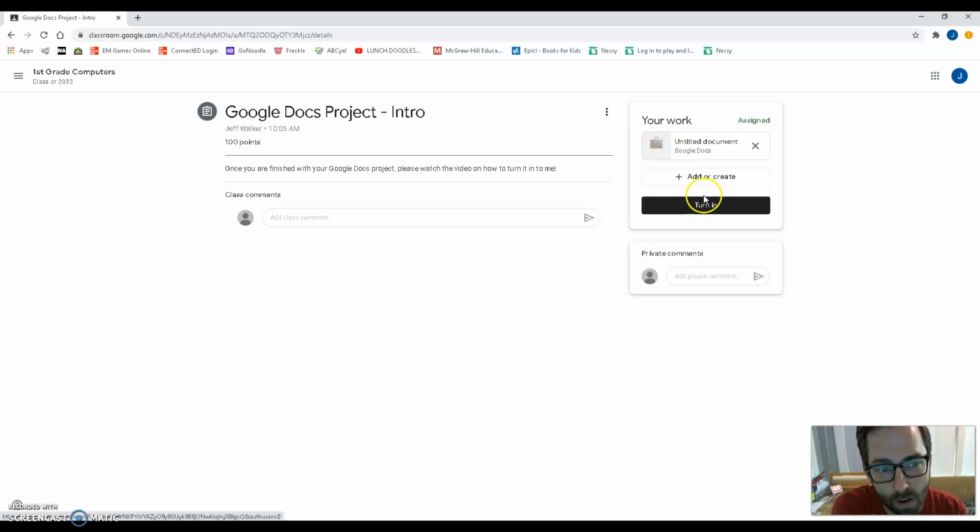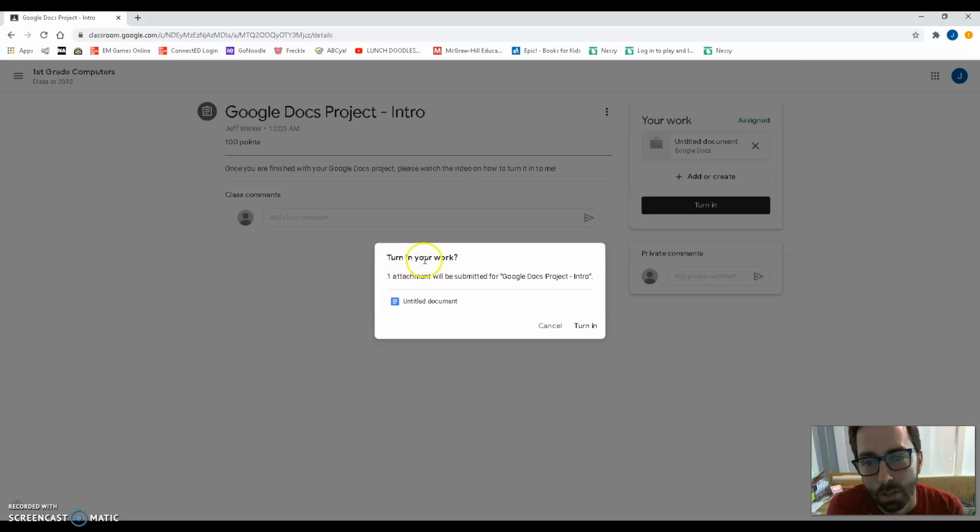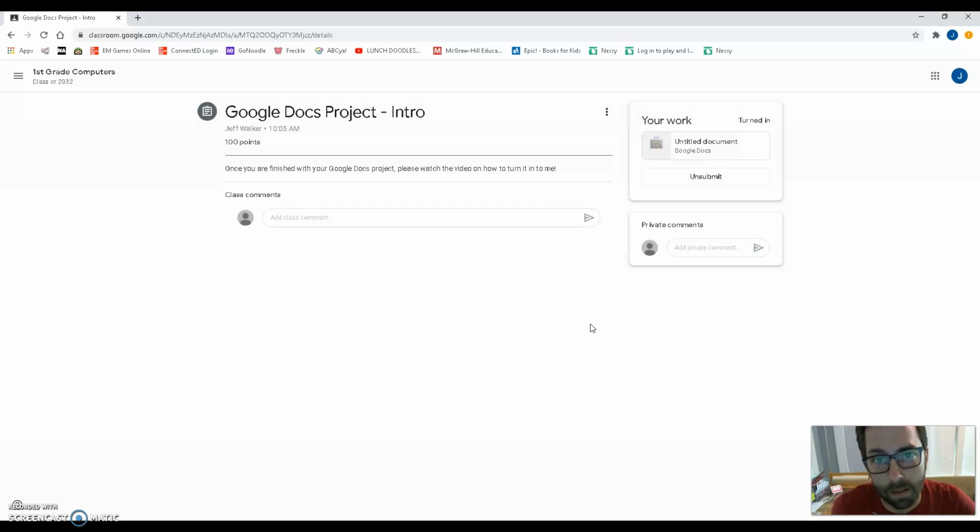But if it is the right one, all you have to do is go right here where it says Turn In. So you click it, and it will say Turn in your work. One attachment, that's the thing that we worked on, the document. Submitted below, and then all you have to do is click Turn It In. And then I'll be able to see it from here, even though I'm not able to see it with you right there.